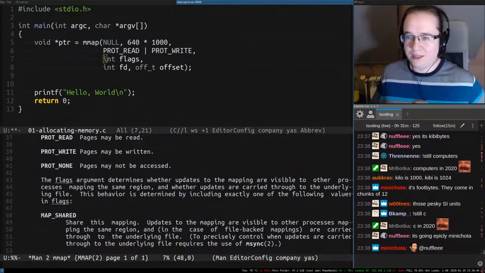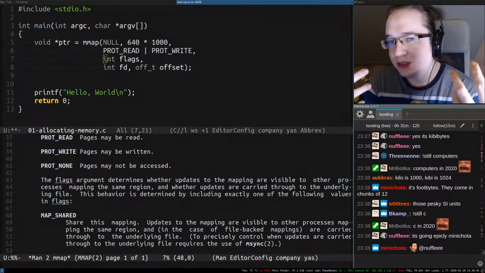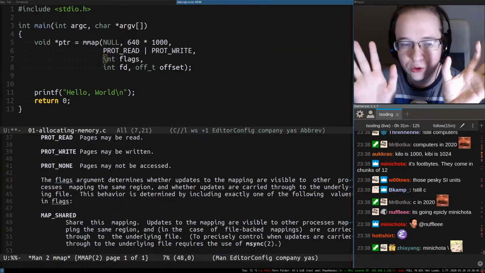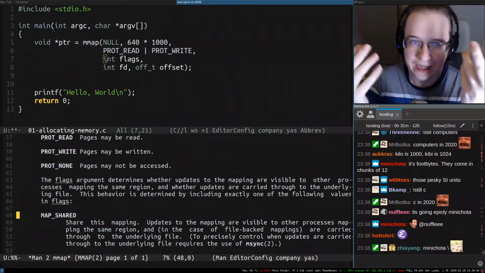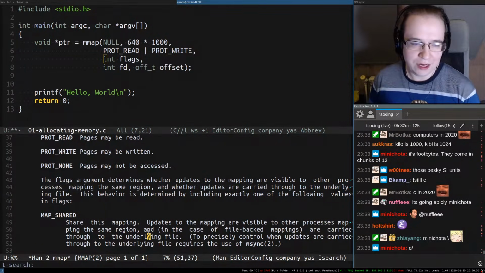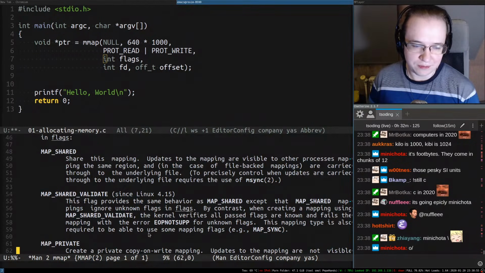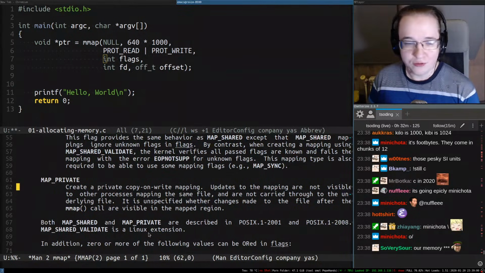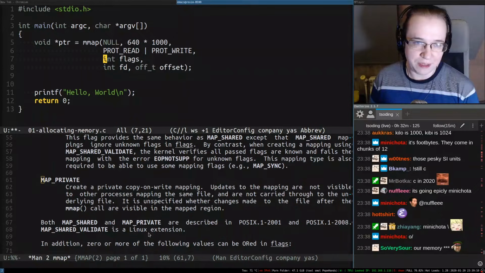We want to allocate a little bit of memory just for ourselves. We don't want to share it with anybody, and we don't want to back it by any kind of file. If I remember correctly, for that you have to specify the flag private. So it creates a private copy-on-write mapping. Updates to the mapping are not visible to other processes mapping the same file and are not carried through. So this is basically what we are expecting.